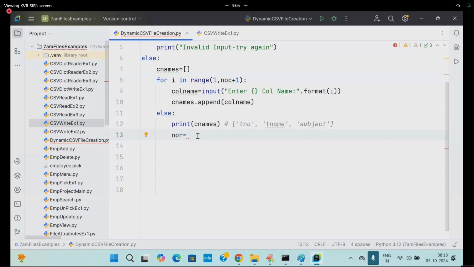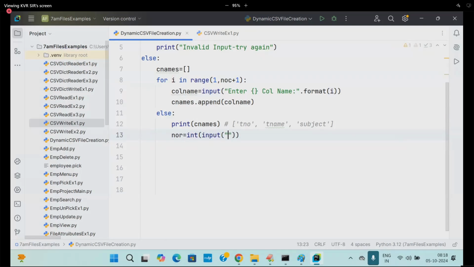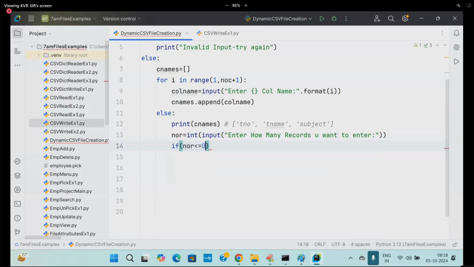Number of records is equal to int of input of, enter how many records you want to enter. NOR is coming. If NOR is less than or equal to 0, what I will say? Invalid number of records, try again.